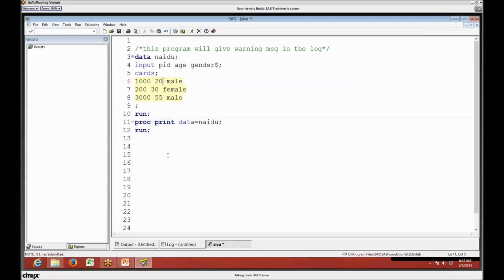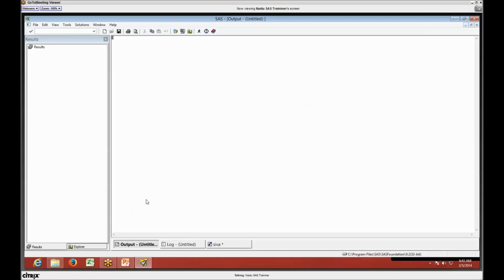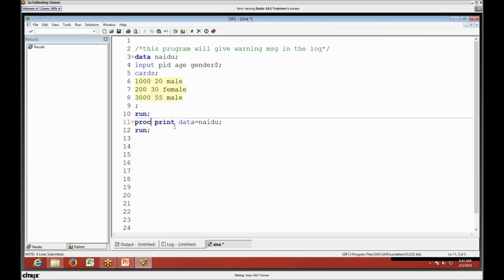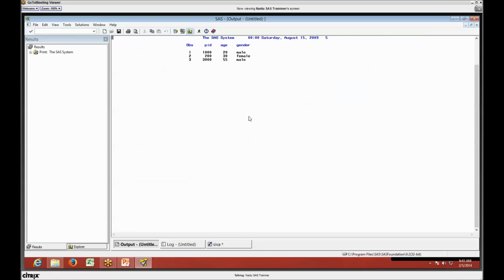Whenever you want to activate your output, compulsory you need to give the proc step. Proc means procedure, print means printing it. So you are printing the dataset in the output window, so you need to give the procedure step. Proc print data equal to your dataset name and run, and automatically it is going to print. This piece of code is enough to print the data in the output, because the dataset was already submitted earlier with the name Naidu. Now you can see PID, age and gender are the values, and in the gender value everything is proper. So this is all about your output window.